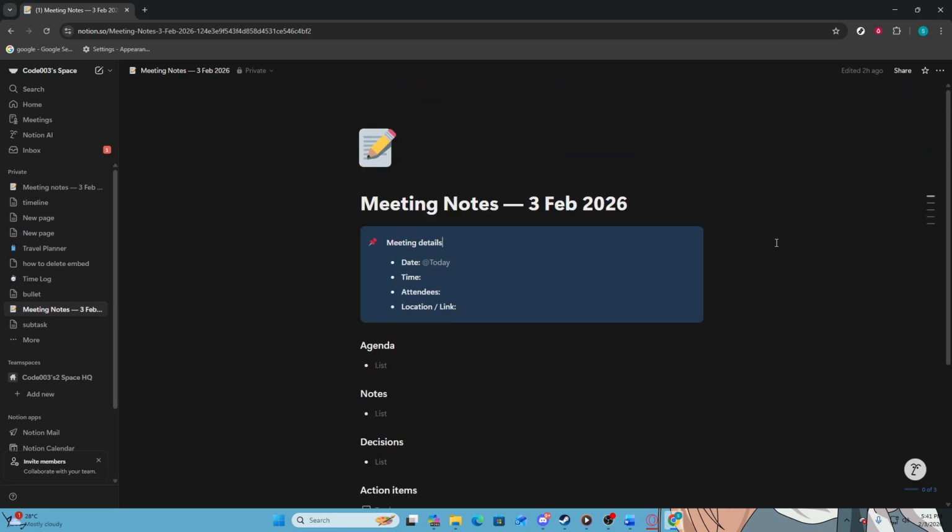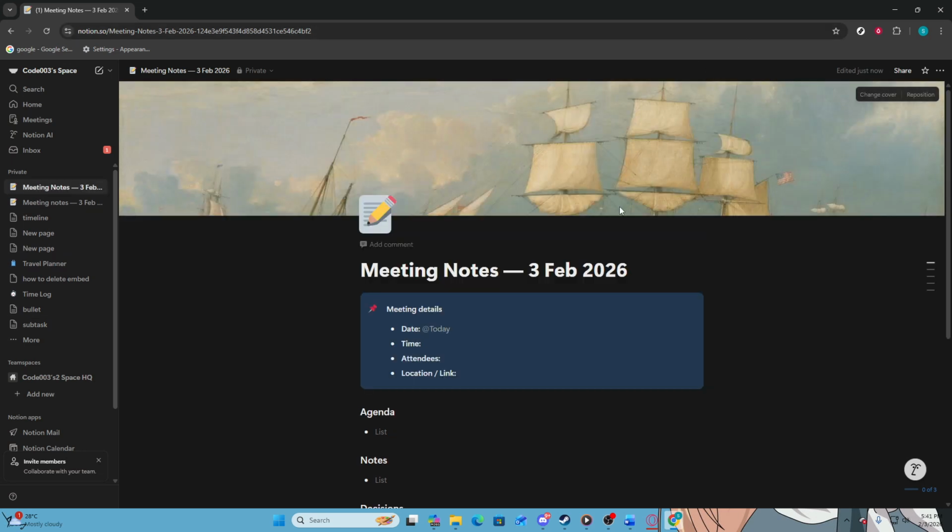Upon opening the notes, you will have the option to customize the content. Click on the Add Cover button to personalize the appearance of your meeting notes. This feature allows you to enhance the visual appeal of your notes.